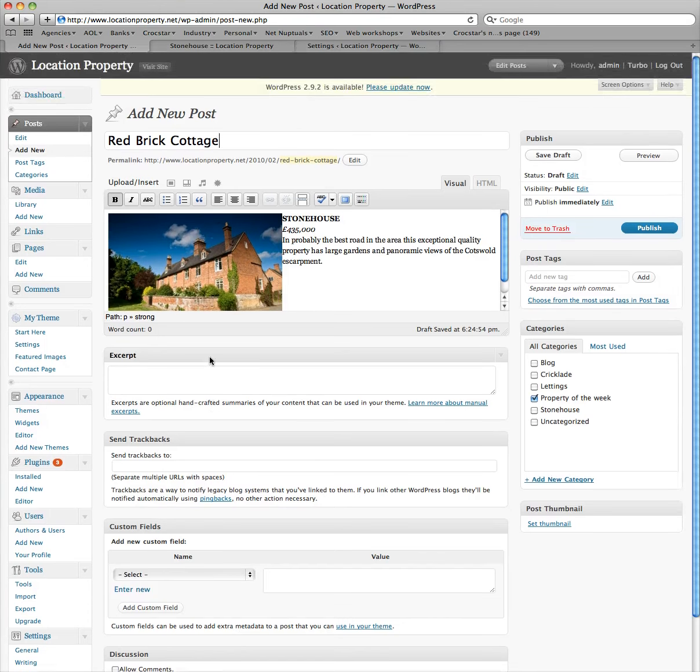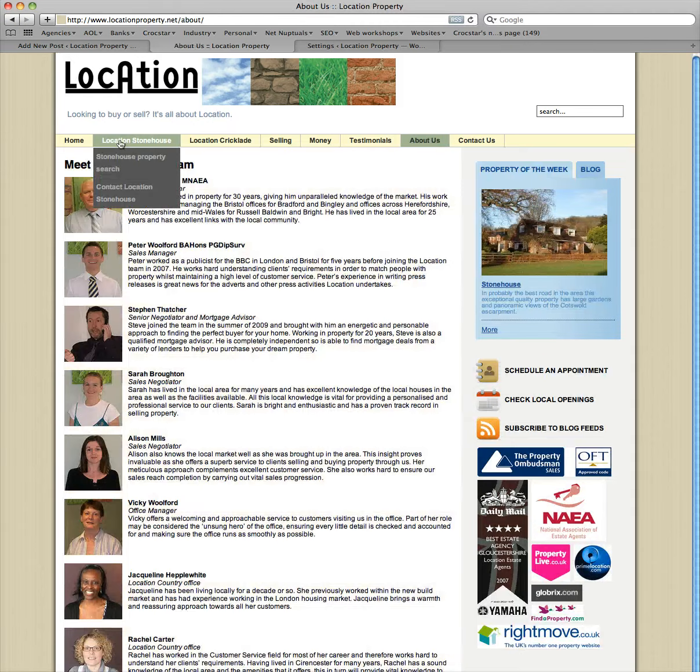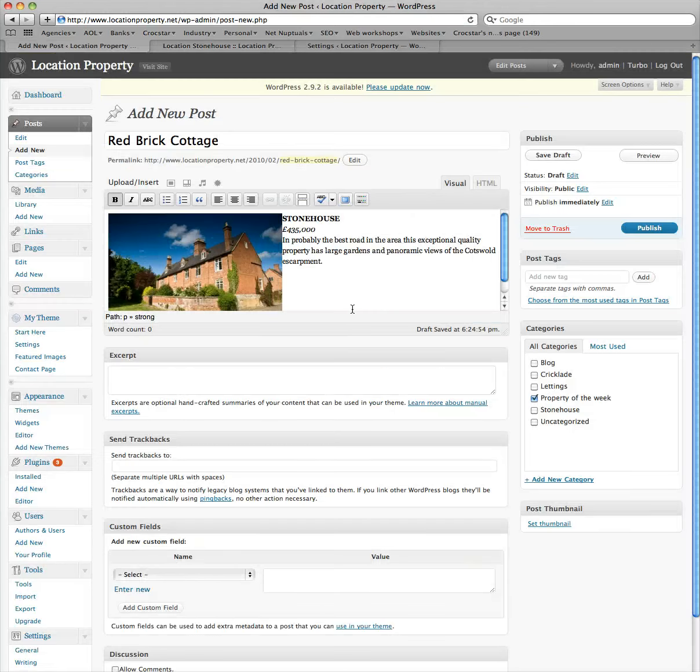Okay, so just two things left to do. Here in the little blue box you see there's a sentence about the property. Remember, you see property of the week from whichever page you're on the site, so it's really important that that sentence is quite salesy. So that sentence or two goes in the excerpt field, which is just below your main body field. So I'll just paste that into there.